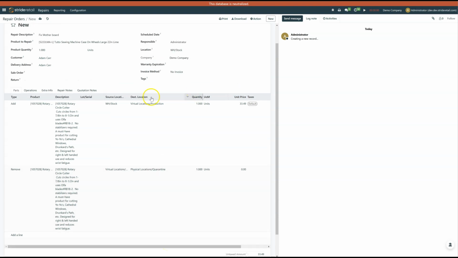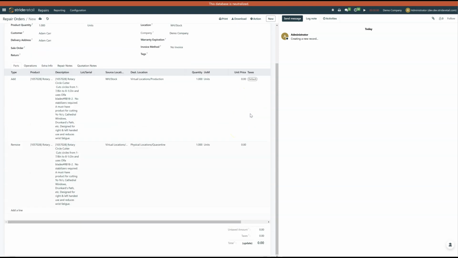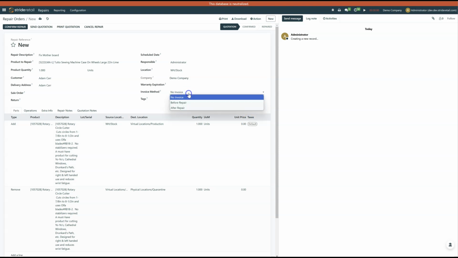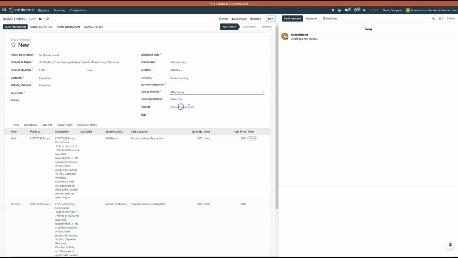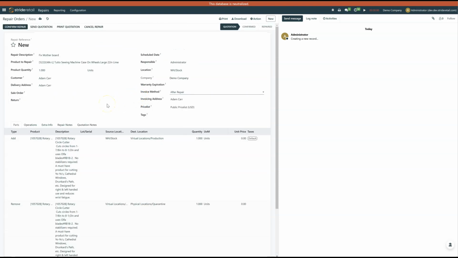Okay, so go ahead and grab those parts, set everything else up, set your pricing, do everything you normally would do. It's a warranty, so in this case there's going to be no pricing. You can technically leave it as no invoice, or you can just do an invoice after repair, and it would just be a $0 invoice to show that the repair was completed, and then you have an invoice that you could potentially provide the manufacturer if required.